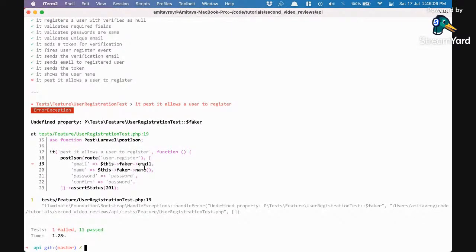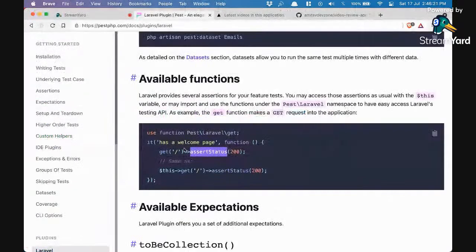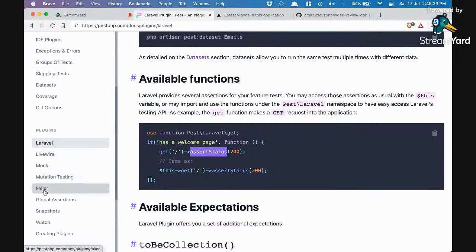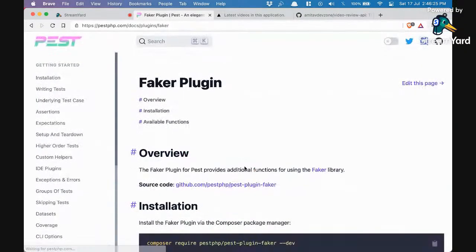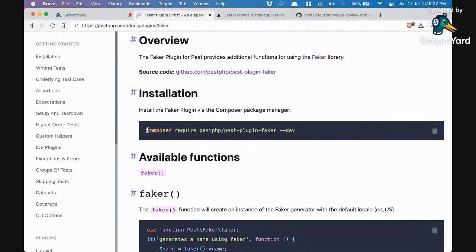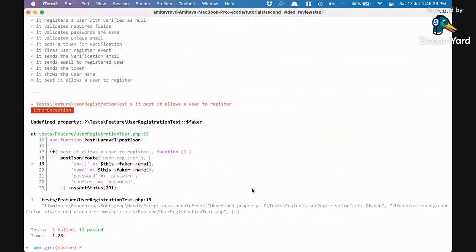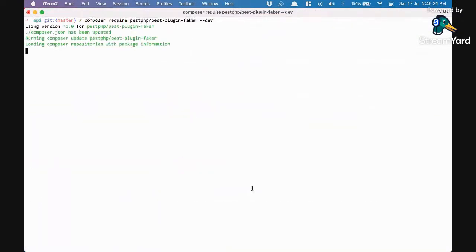See? Okay. Failed. And Faker. Right. It is not getting Faker for some reason, obviously. I think I read somewhere that we need to install the plugin. So let's see quickly. Yeah. I need to install this. So quickly get this in place.